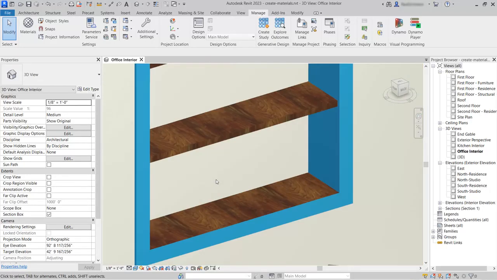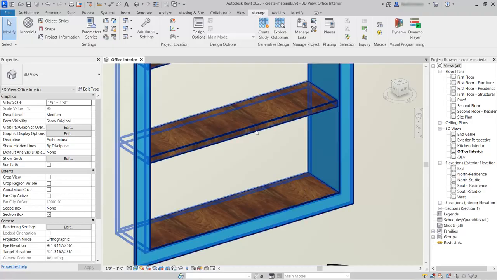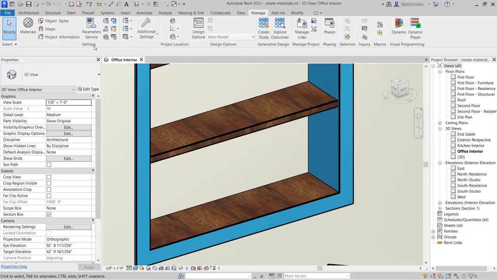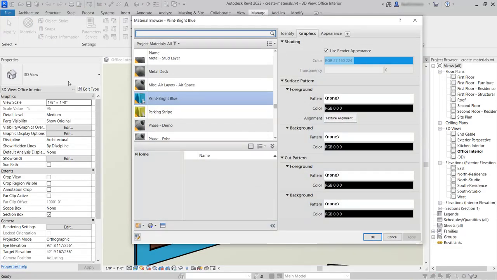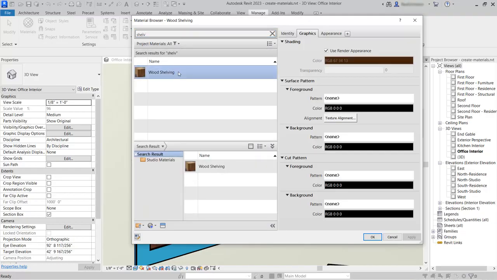So although the blue still stays blue, we can see the wood texture with the grain running front to back on the shelves. And actually, we'd like the grain to run across the shelves here, so we'll need to edit the material to adjust the actual texture. So I'll go back to the Manage Ribbon tab, and from the Settings panel, we'll click the Materials to open up the material browser. From the search bar at the top, we'll search for shelving, and then we can see the wood shelving material, so we'll select this.